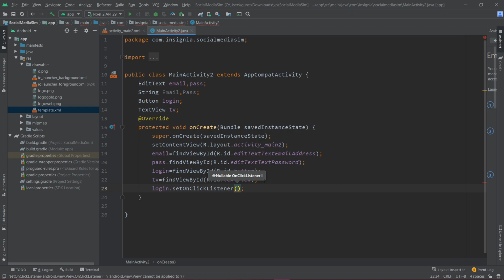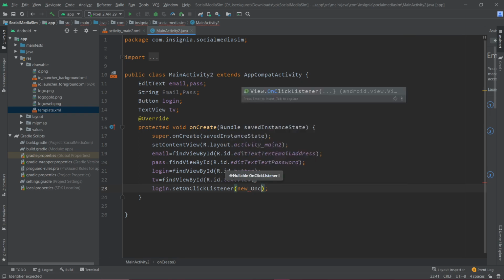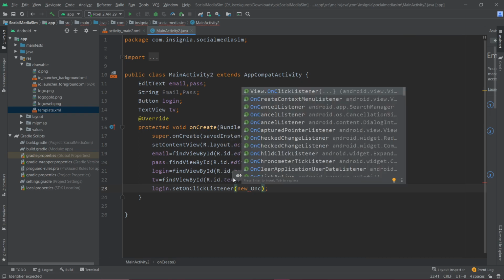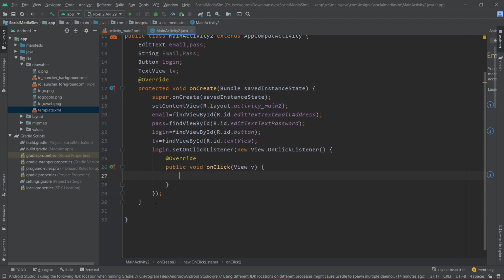So setOnClickListener, then it shows that it is not nullable. So what we'll do is we need to create an on click listener class. So new OnClickListener. It says View.OnClickListener, just hit enter. It will put up all the source code that you need. So everything is done. What happens when you click on that button has to be specified in here. So we'll just go ahead.